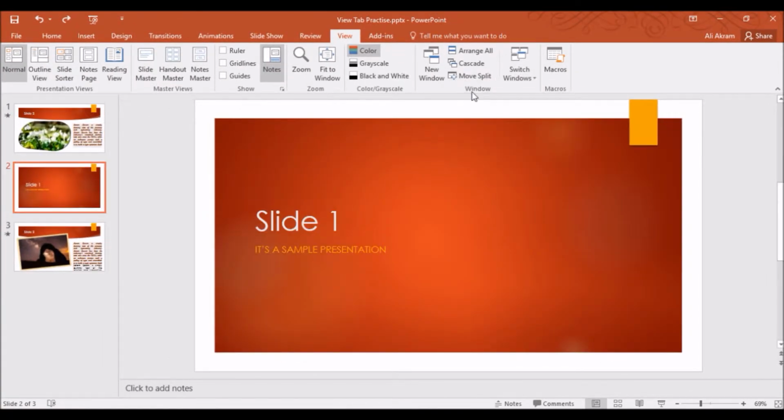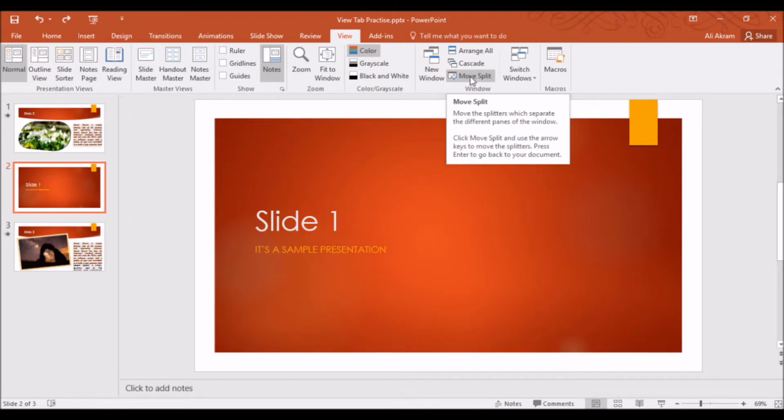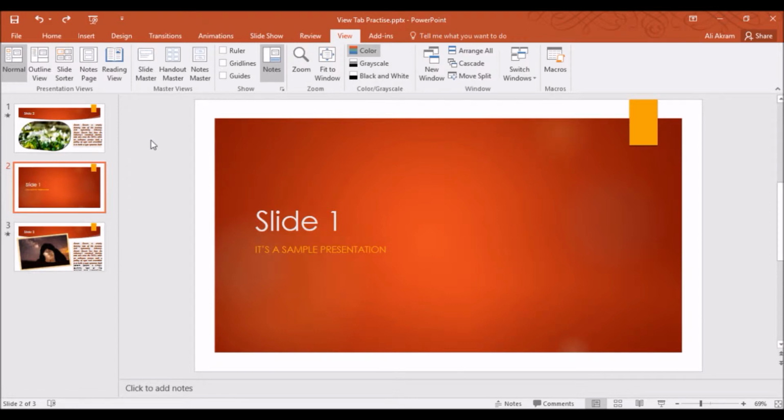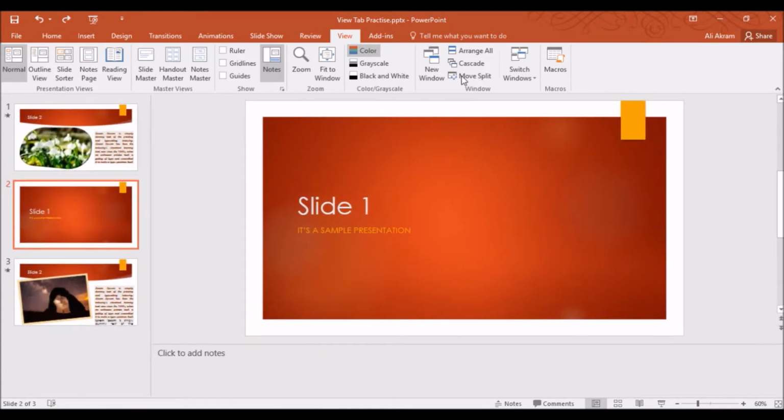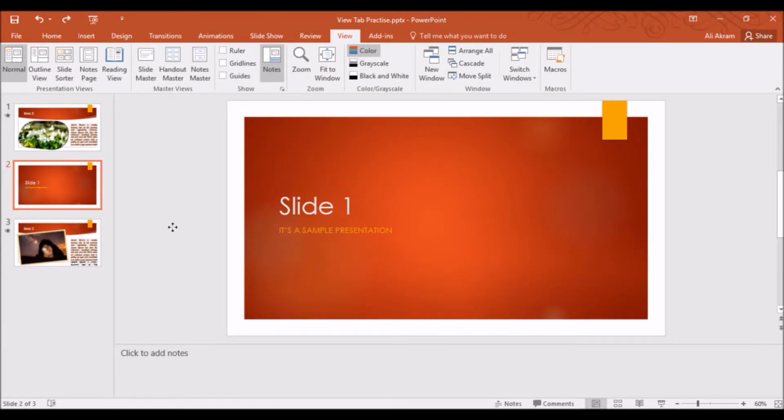Window section also has an option of Move Split. This option, once clicked, enables us to move the splitters in our slides. Currently we have two splitters, the vertical one and the horizontal one. Although we can move them with our mouse, this option lets us move the splitters with our keyboard arrow keys. We will click it and use our arrow keys to move the splitters. Up and down keys to move the horizontal splitter, and left and right keys to move the vertical splitter. We'll press enter to disable move split option.